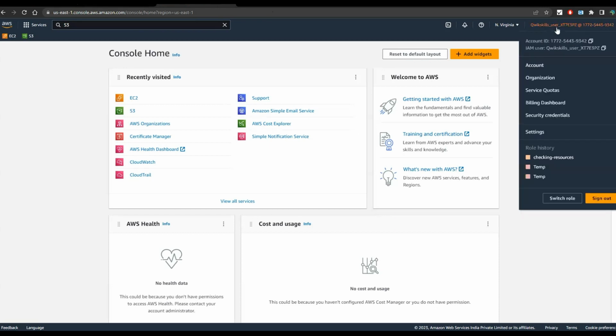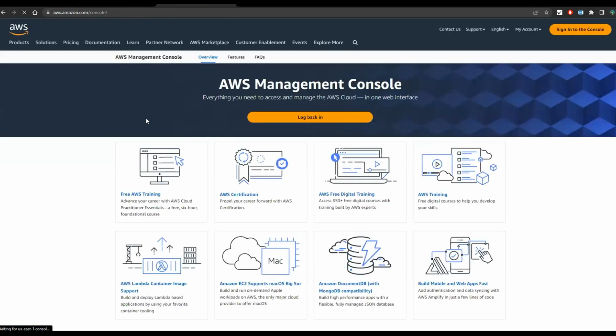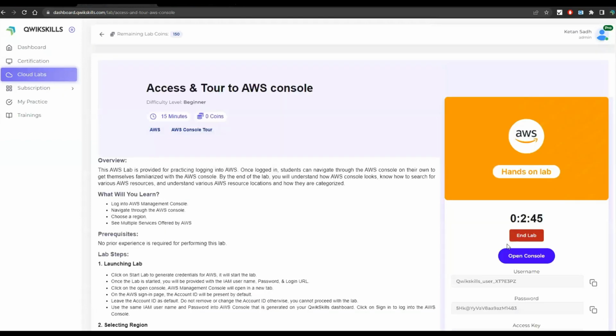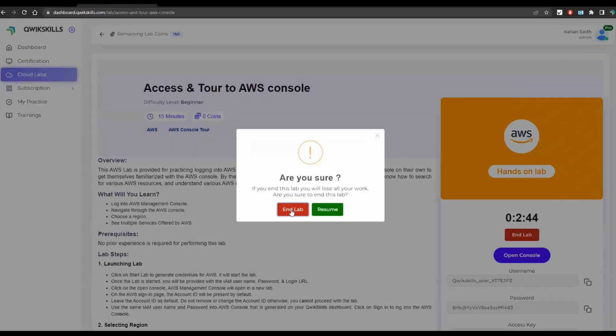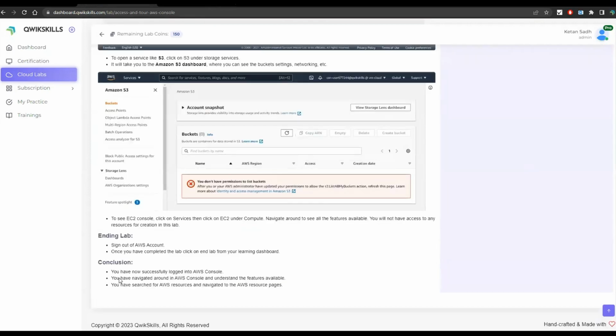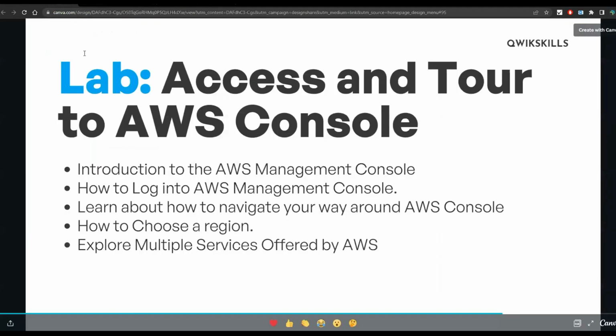We can click on the top right on our username and we can click on sign out. After clicking on sign out, it will take us back to the AWS default website, and here it is giving us the sign into the console option. And we can, the same way, click on end lab and click on end lab once again. So we have successfully logged into the AWS console, navigated around the console, understood the features available, searched for AWS resources, and navigated to the different AWS resource pages. So that is pretty much it for the access and tour of the AWS console lab.